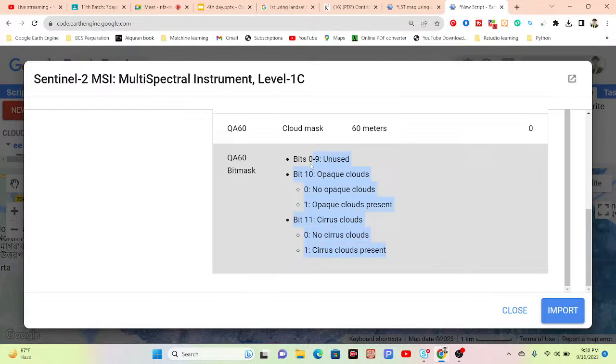So in this time I need to use this type of bit and then set it equal to 0. 0 means clear condition. You can see bit 10 for 0 no cloud, bit 11 for 0 no cirrus cloud. So for bit 10 I need to select 0, and also for bit 11 I need to select 0, which indicates the clear condition of satellite images. So in this time I write my function.